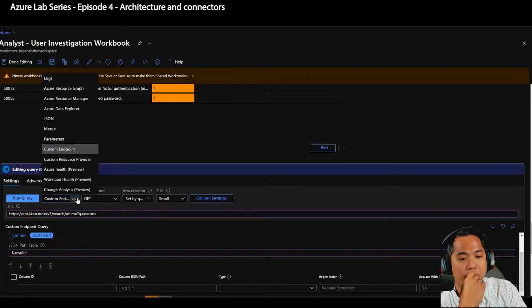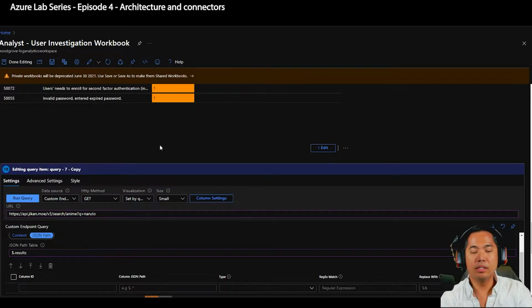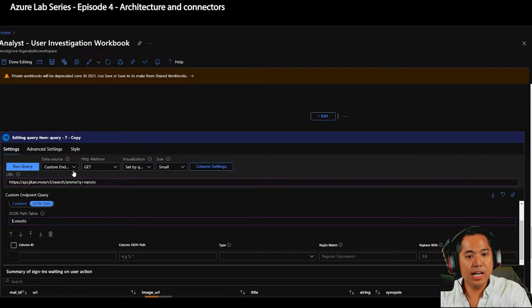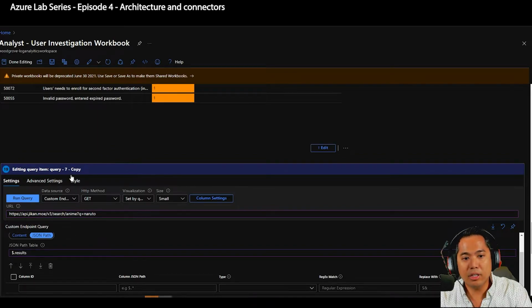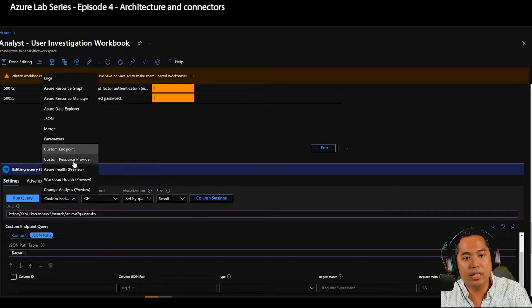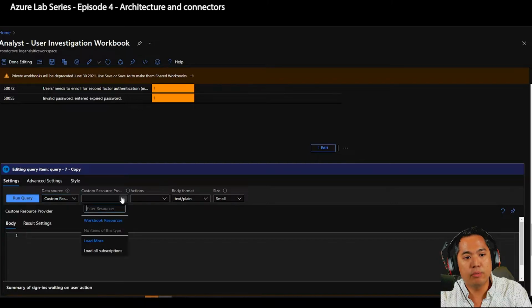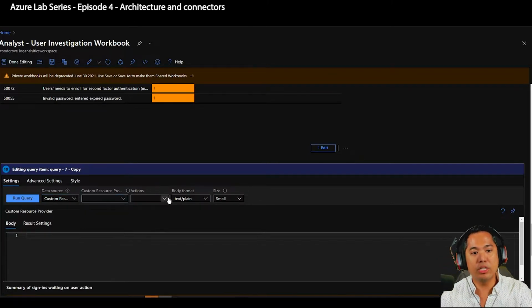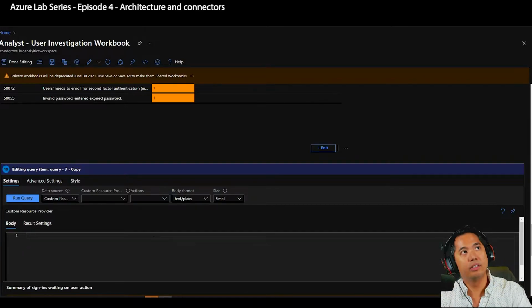Okay. So that's a custom endpoint. It could be a private API, right? But you got to make sure you post the right API key and things like that, the header. I'm not going to go into that, but just to give you an idea. Custom resource provider. So you can actually build a custom resource provider and then actually query it here as well.